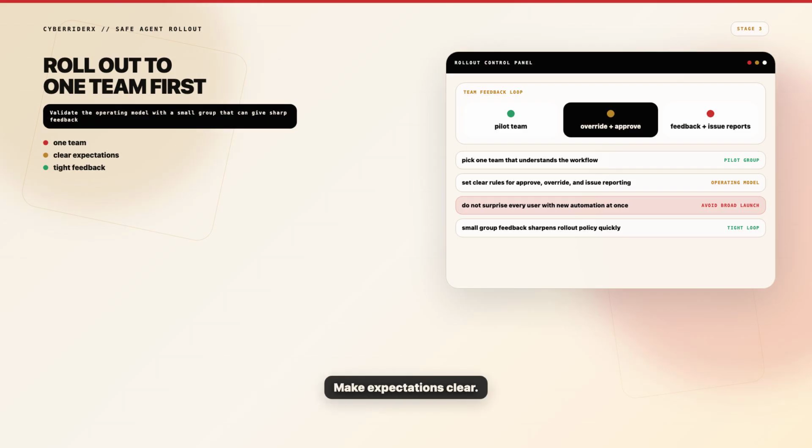Make expectations clear: what the agent can do, what it cannot do, where humans approve, where humans override, how to report issues, how to stop the rollout. The first group is not just using the agent. They are helping validate the operating model.